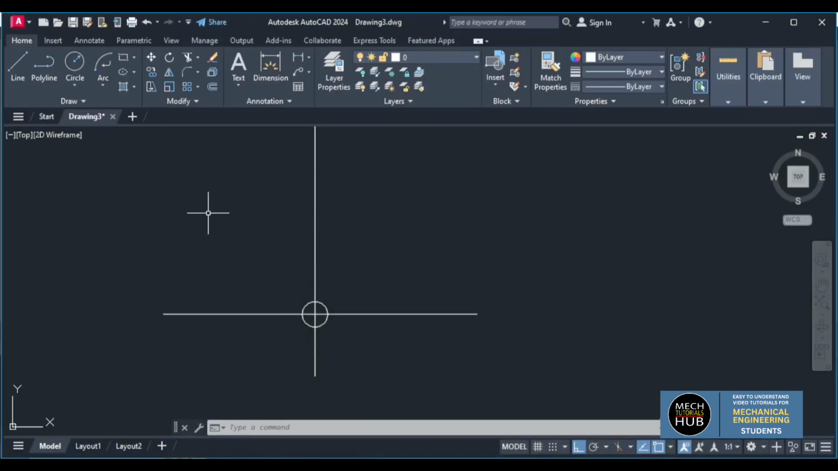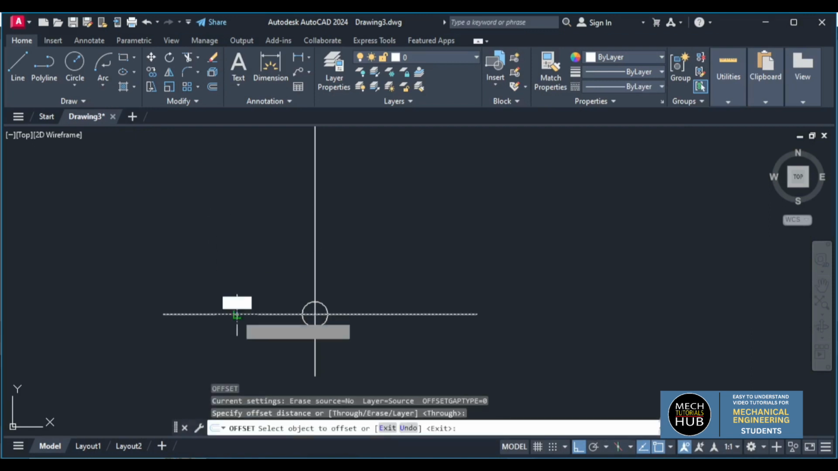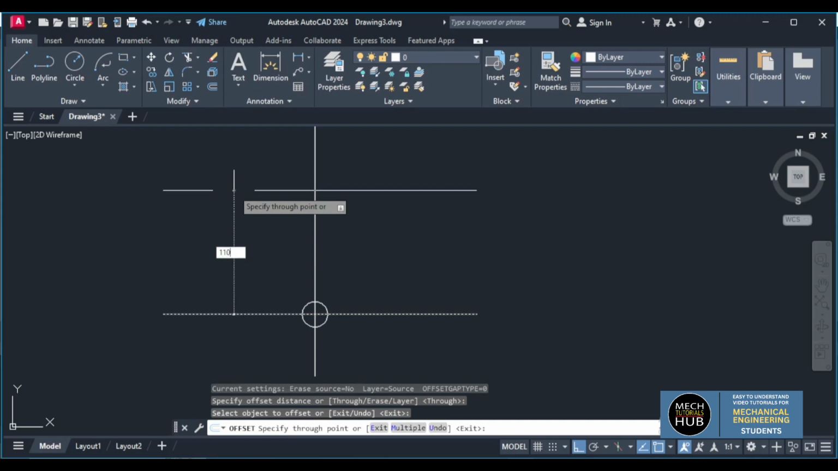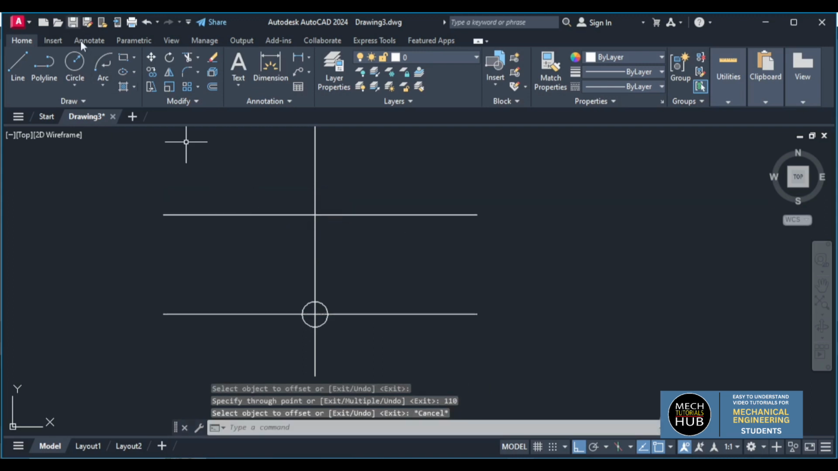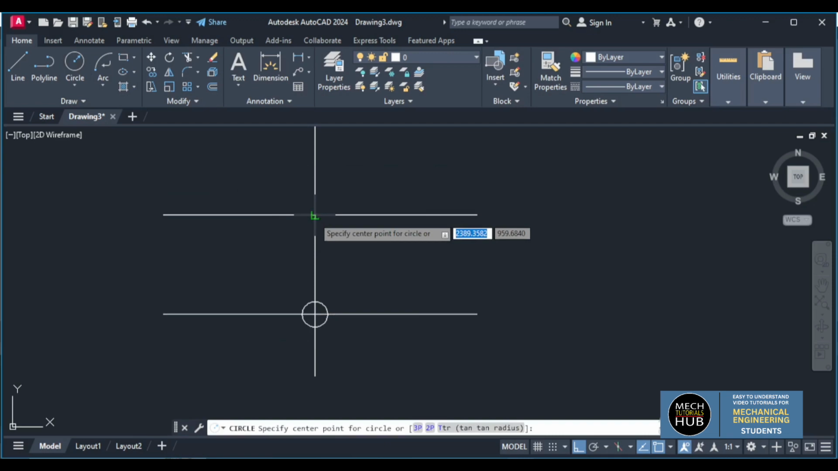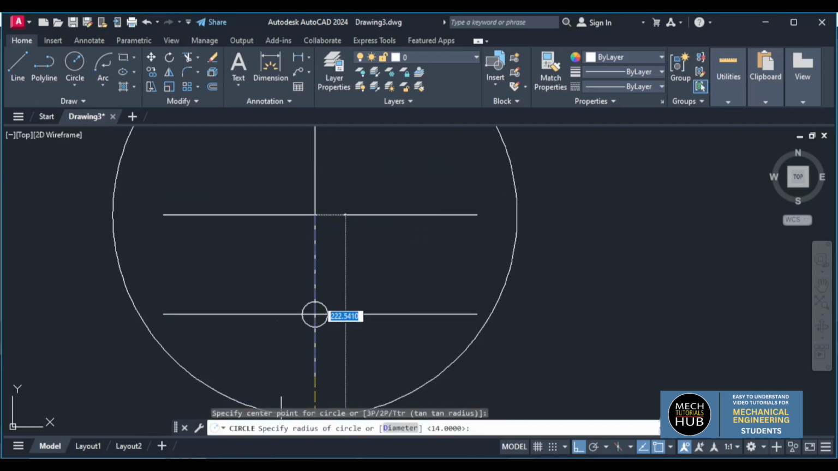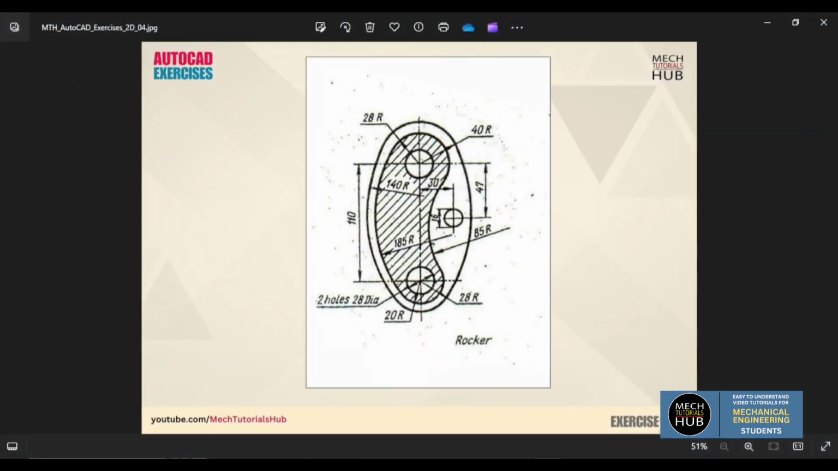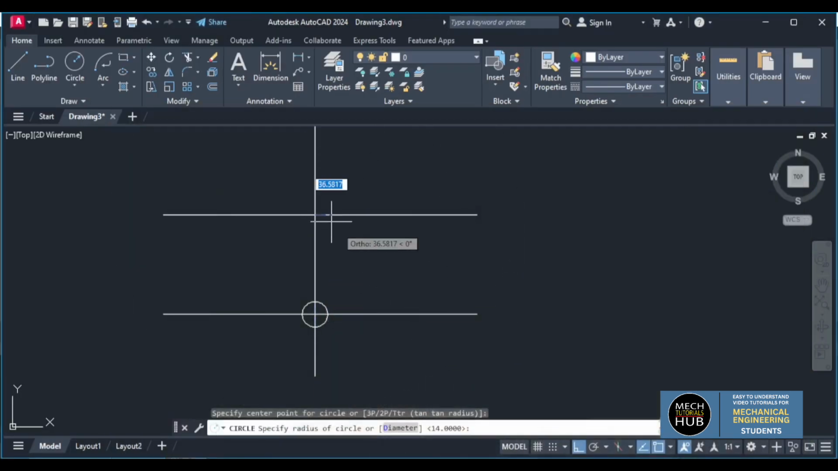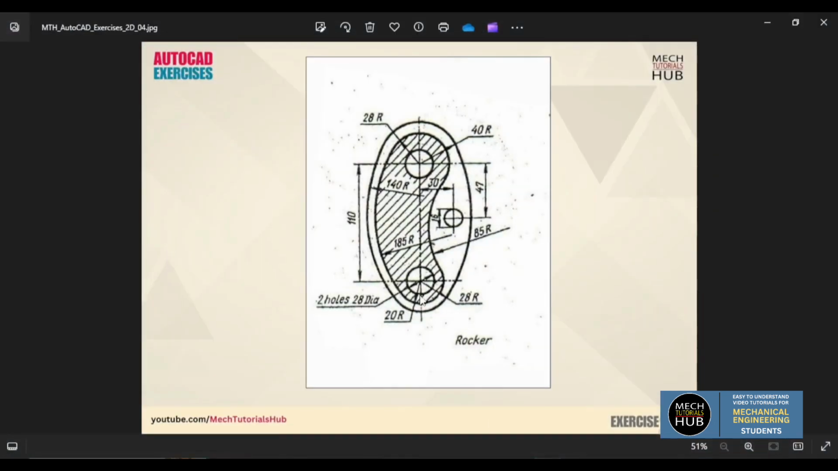So for that I'll use a command called offset, O, enter, through, enter, this line to be at a distance of 110. There I need to draw one more circle of diameter 28, 14 radius. So two circles created, this circle and the top one, followed by concentrically here if you'll see there is one more circle of 28 radius.